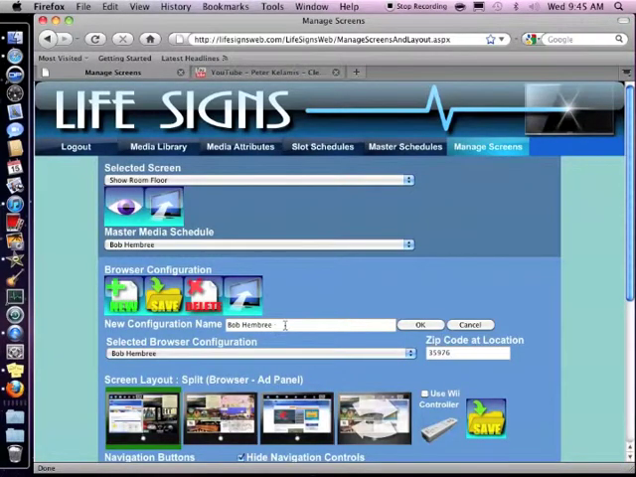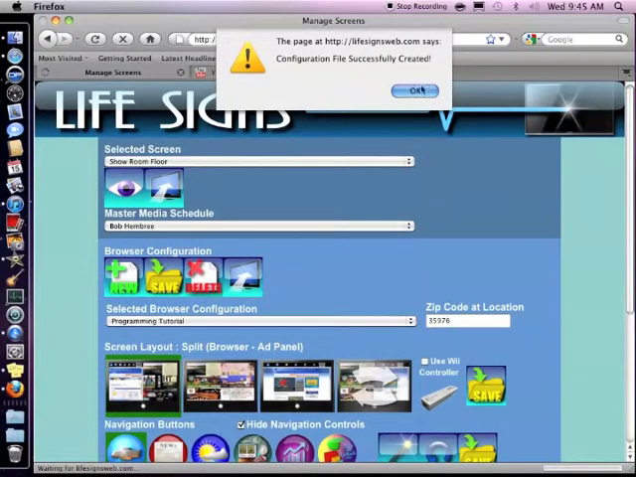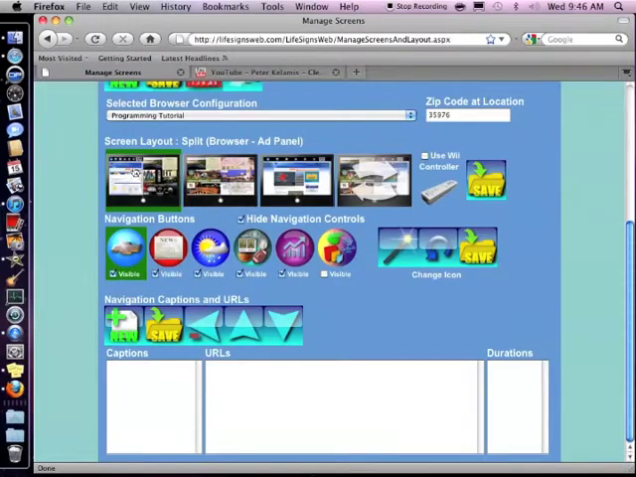In this one, we'll call it programming. You can call it whatever you want, but I'm going to call it programming. Actually, we'll call it programming tutorial. All right. And make sure you have a zip in there. Make sure it's the zip for the screens where you're going to be sending the information. We're going to go with the split screen.